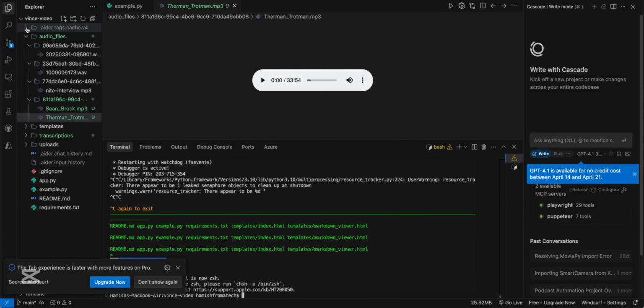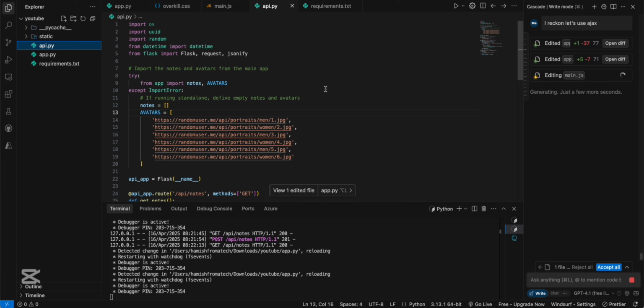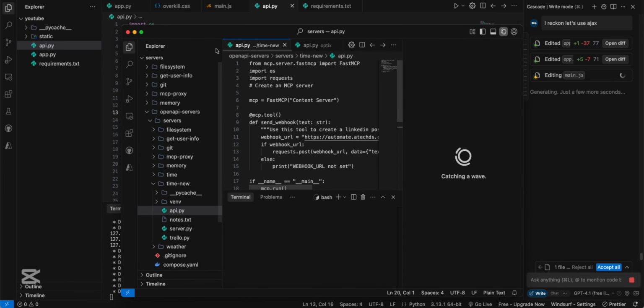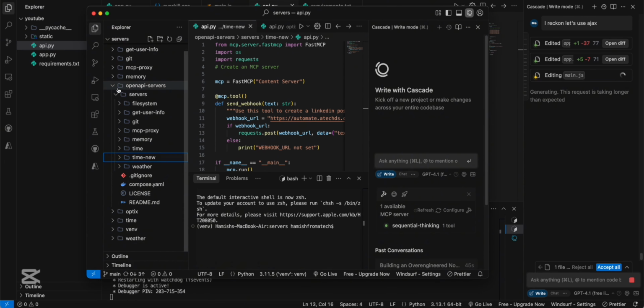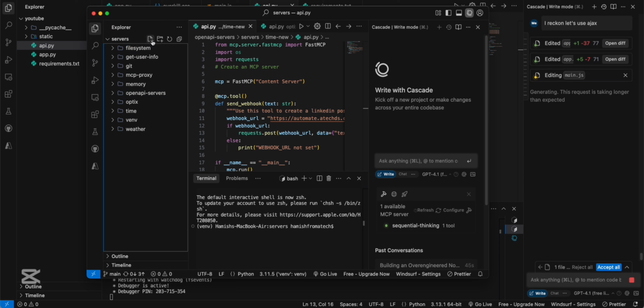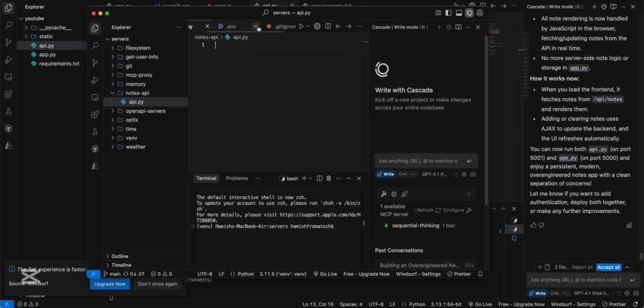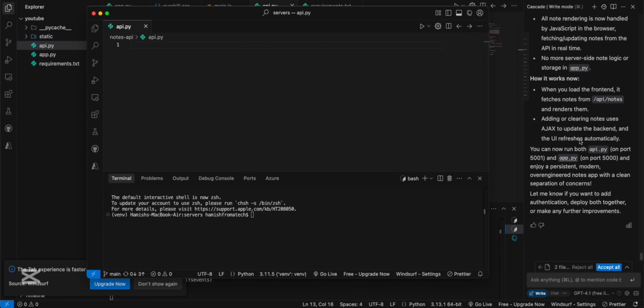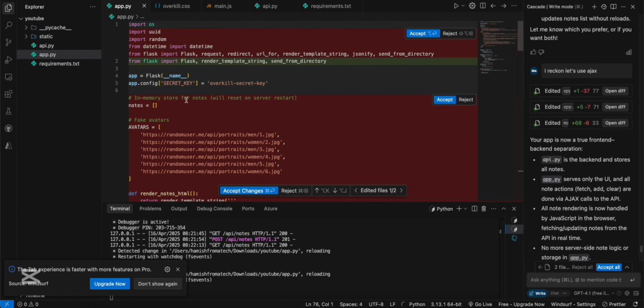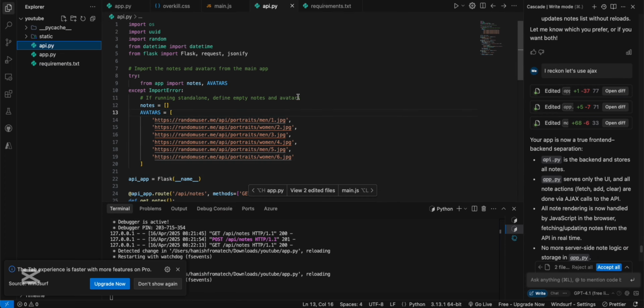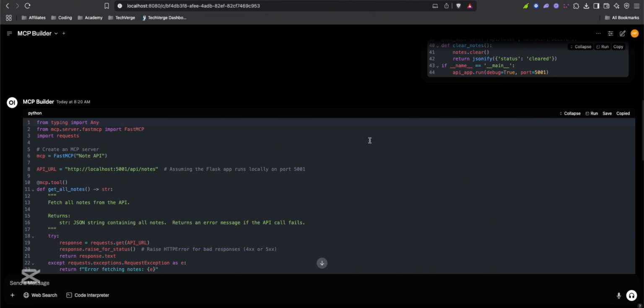All right, so let me just, that's a client's project. Let me just grab the service here as well. I'm going to create a new folder here. I'm going to call it Notes API. Okay, I'm going to call it API.py. I'm going to close this. I think it hasn't made any changes to the API. Yeah, no, it hasn't made any changes to the API whatsoever. So the API is still the same, which is great for us.